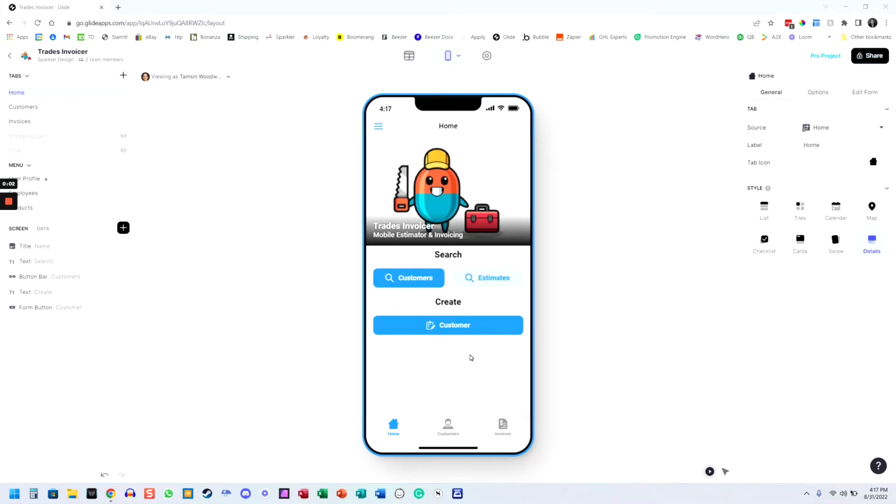I'm from Sparkler, and I wanted to go over our new application for independent contractors, plumbers, electricians, and so on. If you have a need to be able to create an estimate and then send that estimate to your client and have them be able to invoice them as well via email, then this is the way to go. Okay, so very, very simple app.